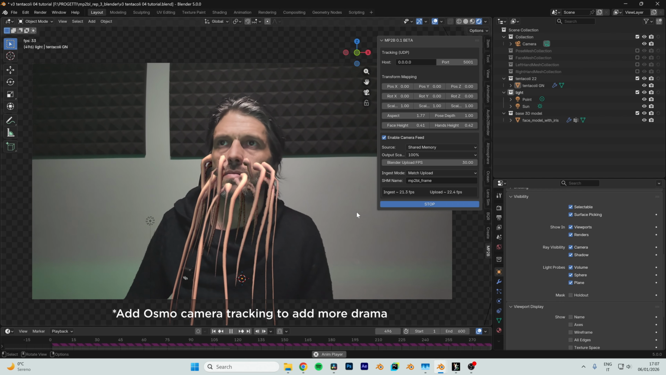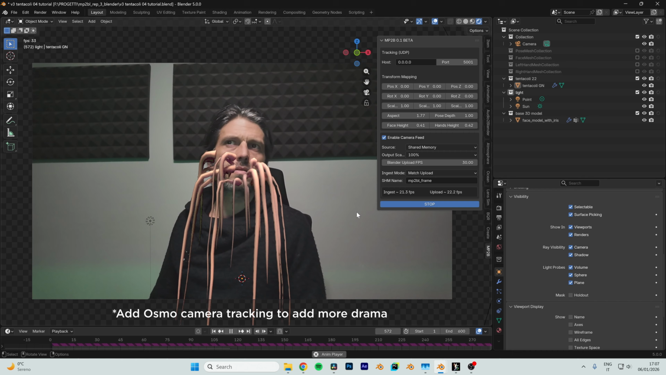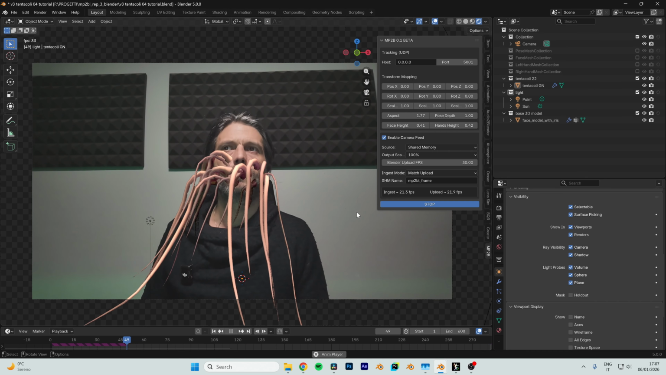This is a real-time software. There is nothing to render. Your output lives directly inside Blender's 3D viewport.